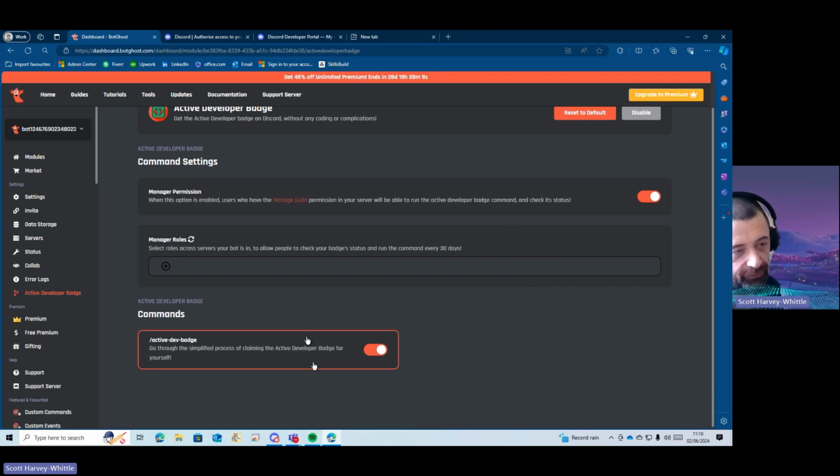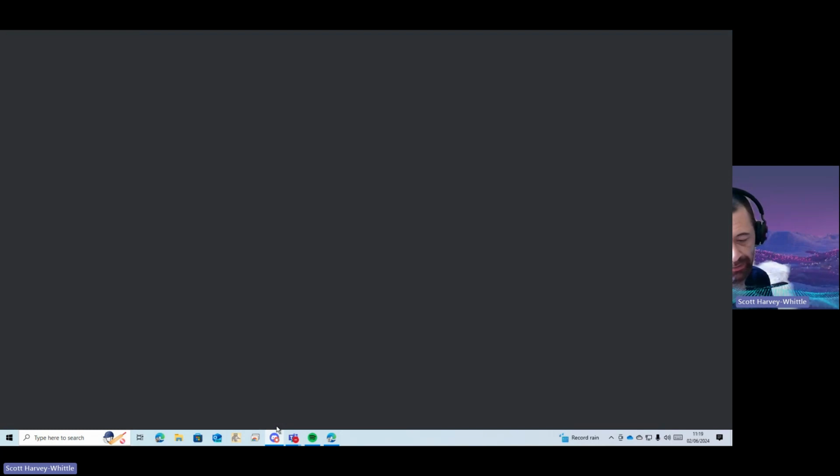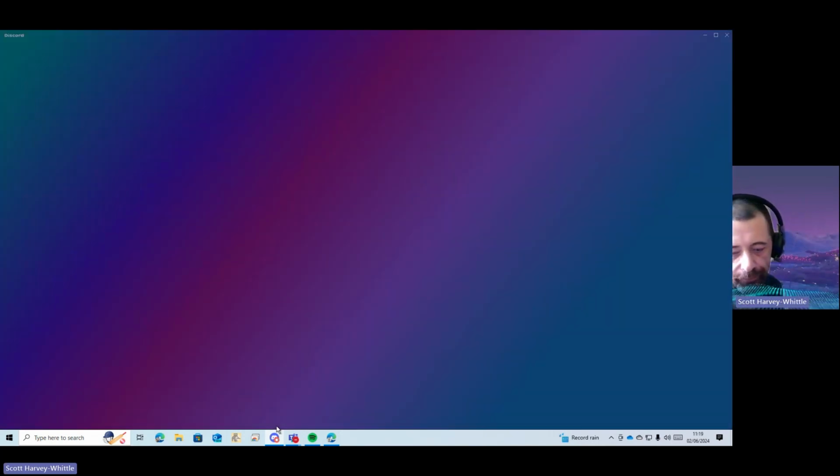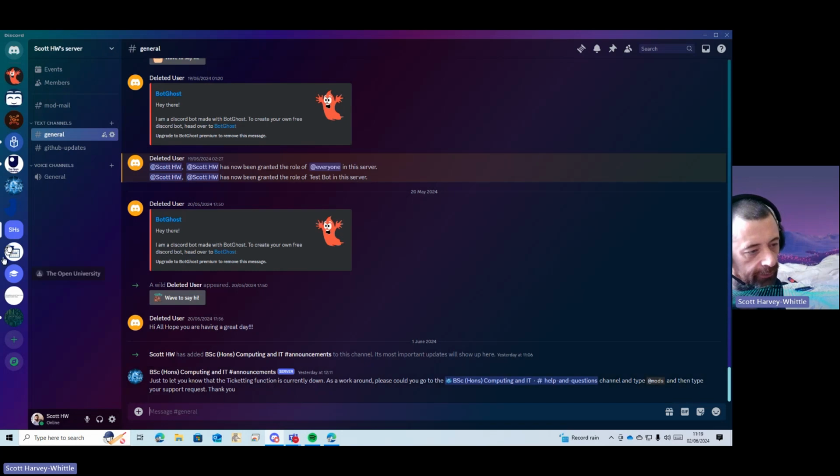Then all you need to do is go to your server and press Control-R. That refreshes your Discord. You need to refresh it before you run any commands. Okay, just waiting for that to refresh. There we go. Then we'll go to my server. There it is.